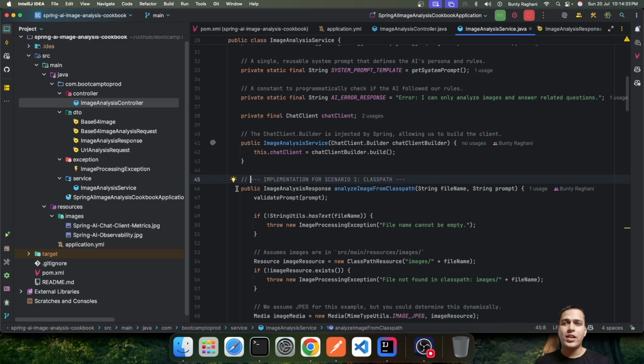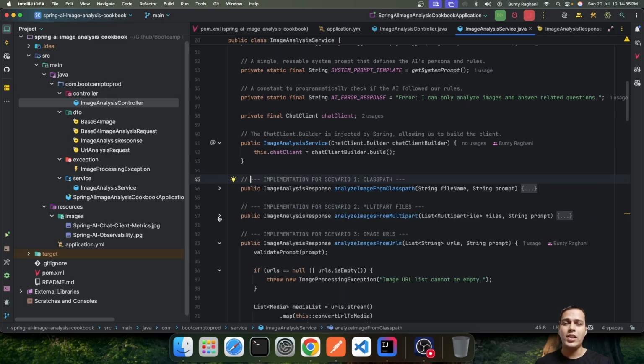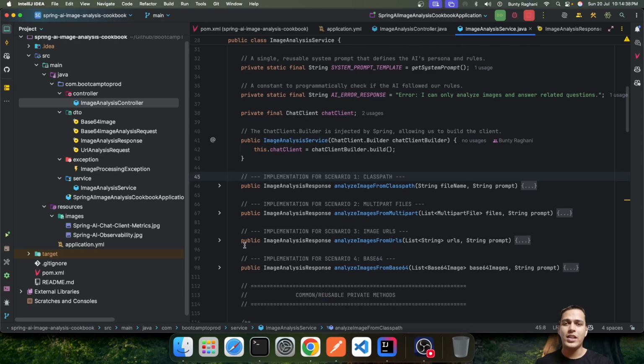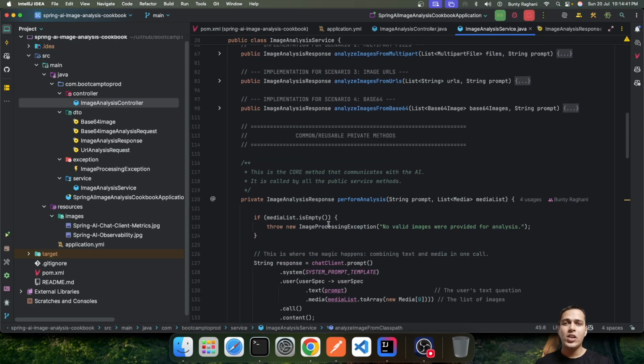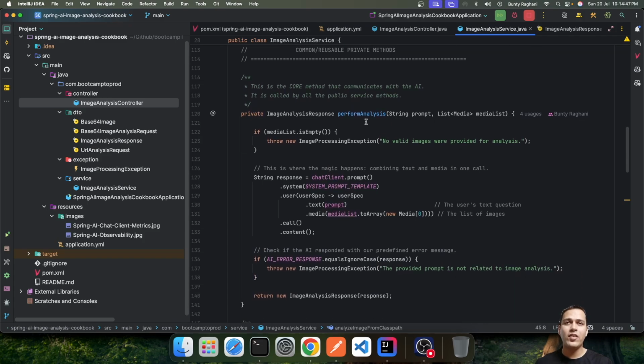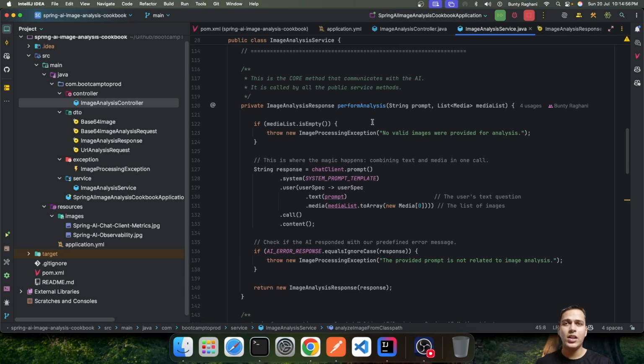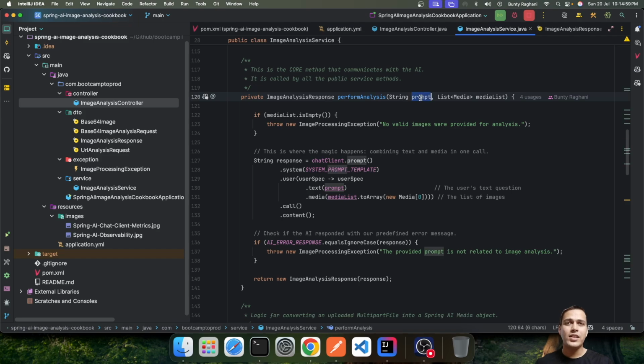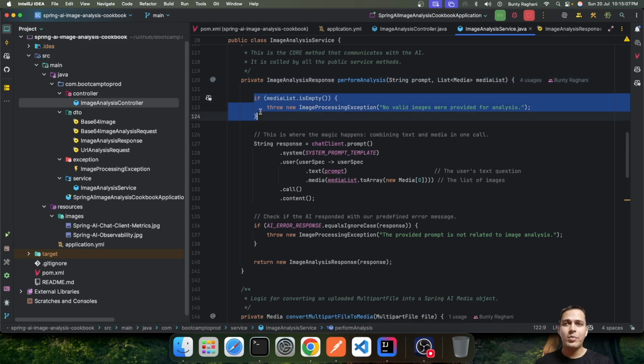Now let's first understand the core logic, how the image analysis will be performed, and then we will cover each and every endpoint in very detail. So here we have created one central method. So irrespective of wherever we have received the image from, all calls will come to this particular method, which will actually call the LLM and the LLM will perform the analysis. So here you will see as an input we are receiving the user prompt and we can receive one or more images in the form of a media list. So here we have added certain basic checks. If there is any error, we are throwing the custom exception saying no valid images were provided.